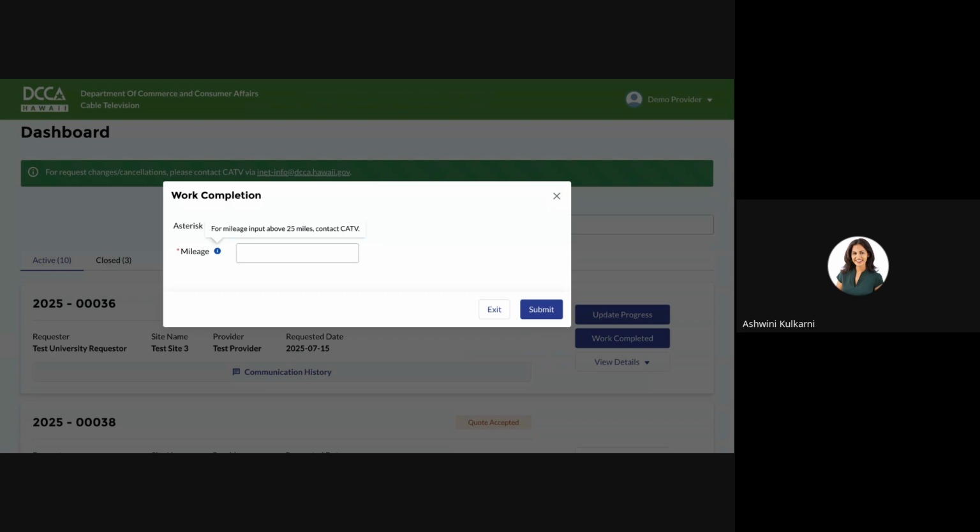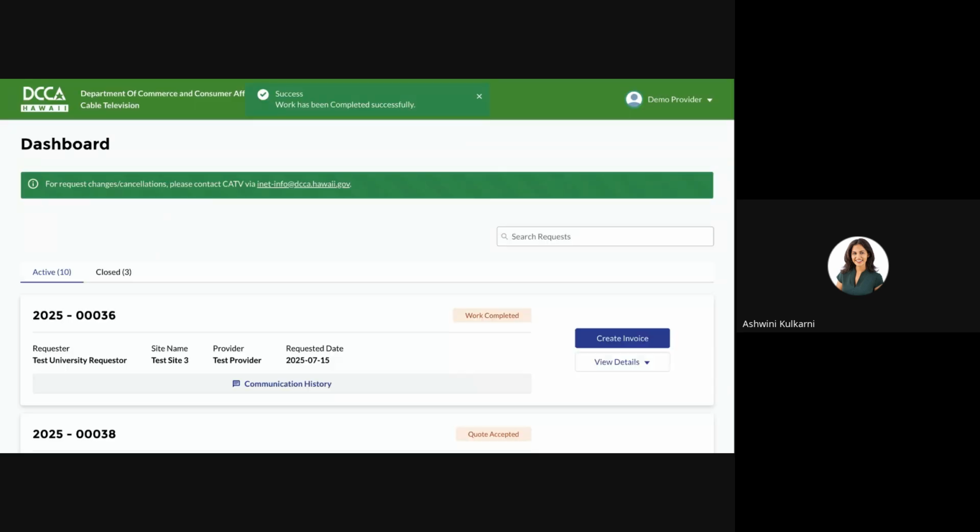For any mileage above that 25-mile limit, we're requested to contact CATV via the email provided in the banner at the top of the dashboard. For now, let's input 15 miles and click the Submit button. What we can see is immediately for this same INET request, the status has been updated to work completed.